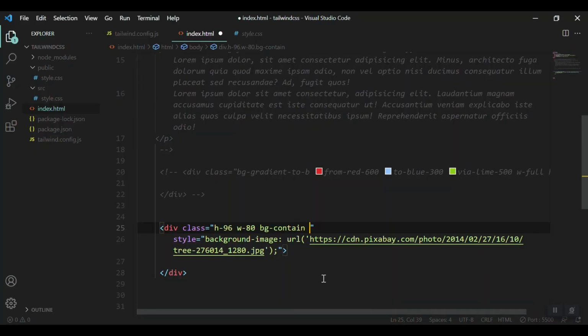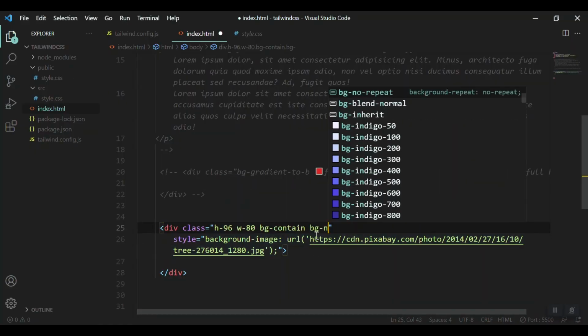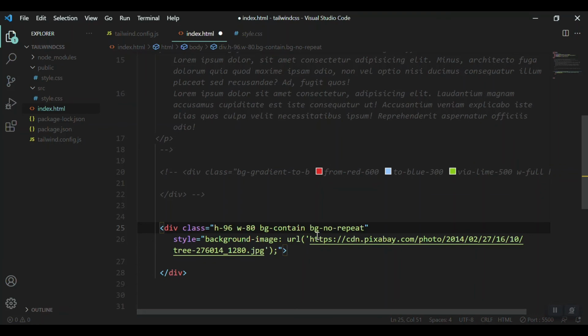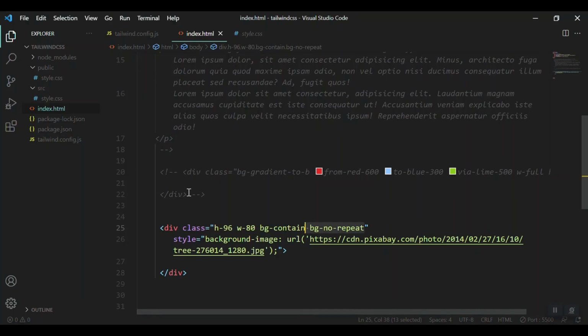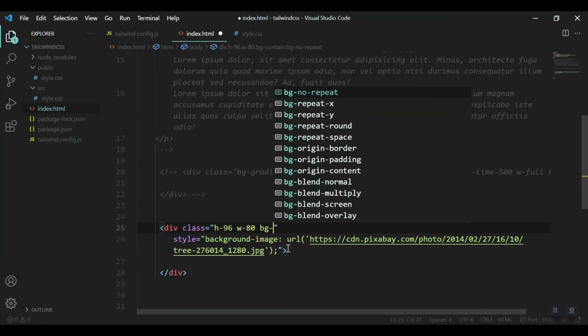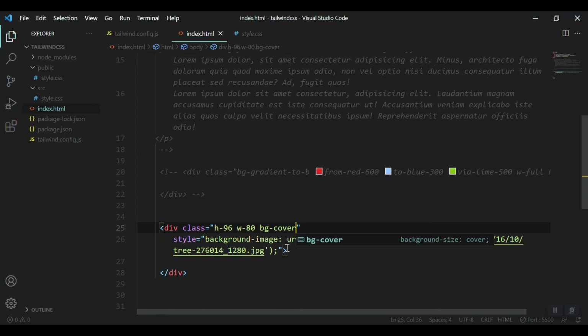So we can say don't repeat, bg-no-repeat. This is another Tailwind CSS class, and it avoids repeating the background image. Another thing we can use instead of this one is bg-cover, which will just make it as it was at first. And we might have positioning as well.